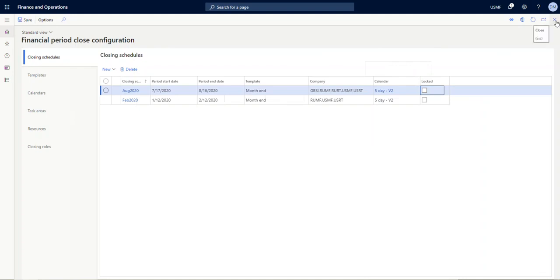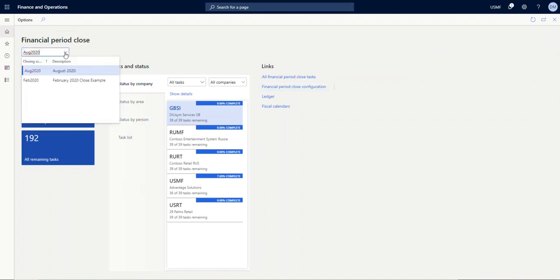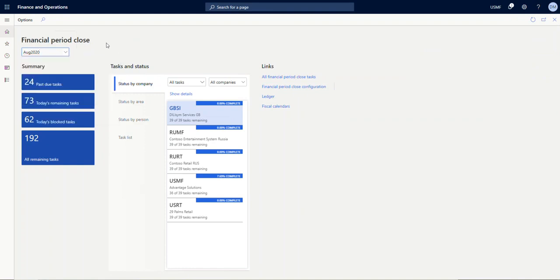So I'll navigate back to the financial close workspace now, and I could choose which closing schedule I'm working on. You'll see all unlocked closing schedules in this list. So I'm on August 2020, and in the workspace on the left, you can see some summary tiles of past due tasks, remaining tasks for today, blocked tasks for today, meaning that there's dependencies, and then all remaining tasks. In the middle, information about those tasks. On the right, your links. And you can see your status by company, percentage complete, number of tasks remaining.